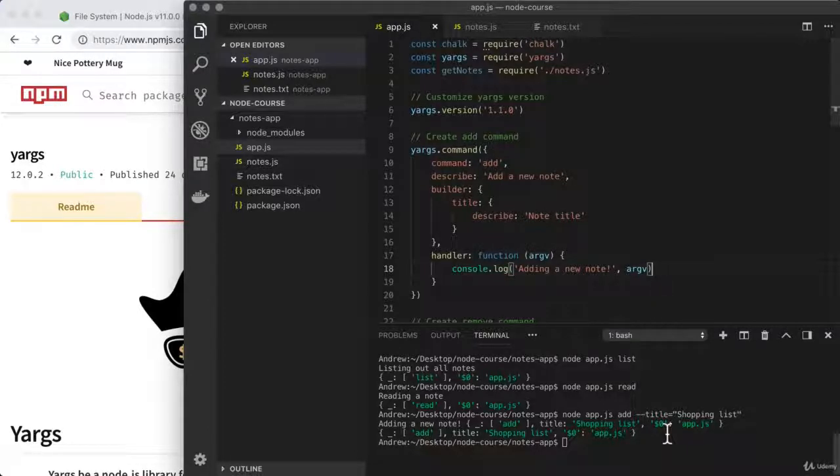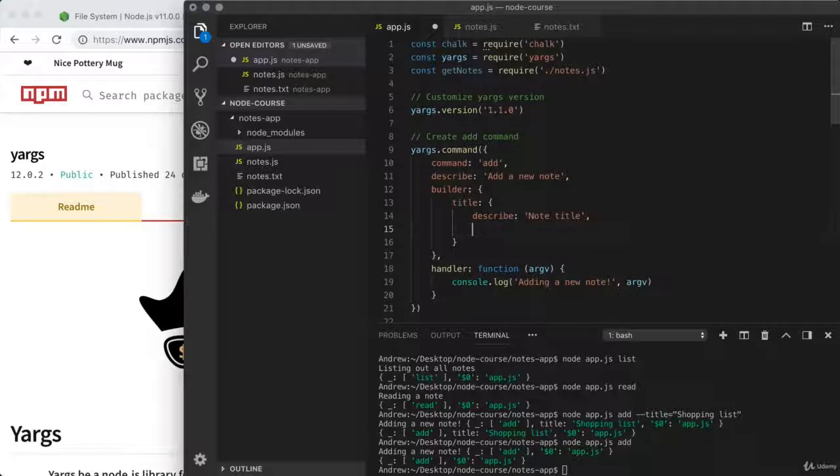Now, one thing to point out is that these are not required, which means that I could run the command without title. Node app.js add. If I do that, what do I get? Things still seem to work even though no title was provided. Now it's up to us as the developers to decide whether or not a given option should be required. If it's not, you can leave the configuration as is. If you want it to be required, you can set that up as well.